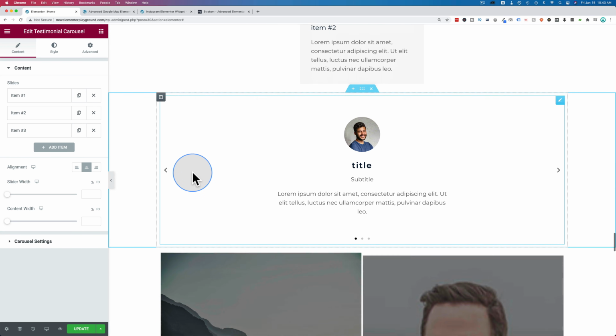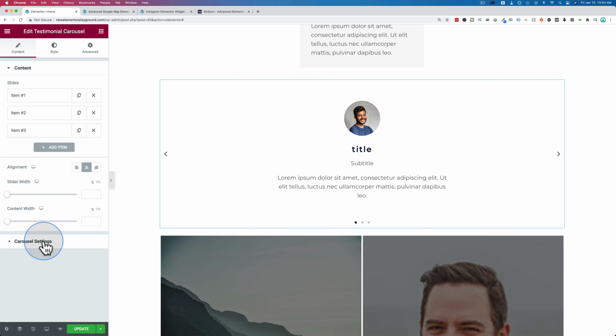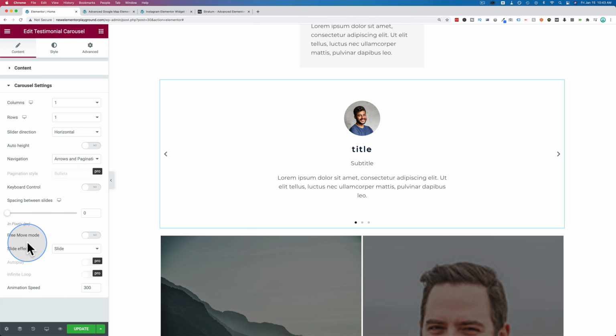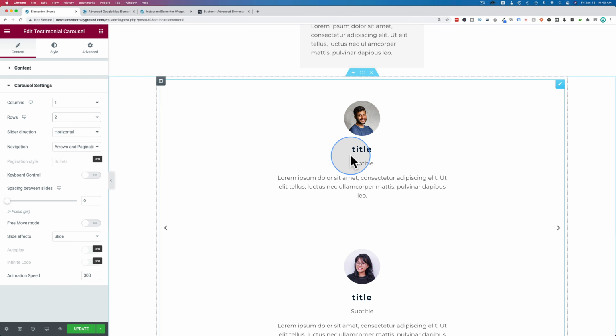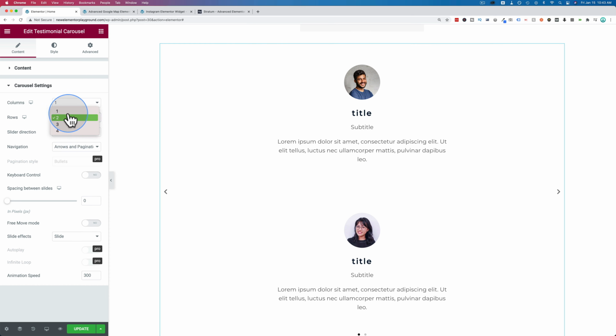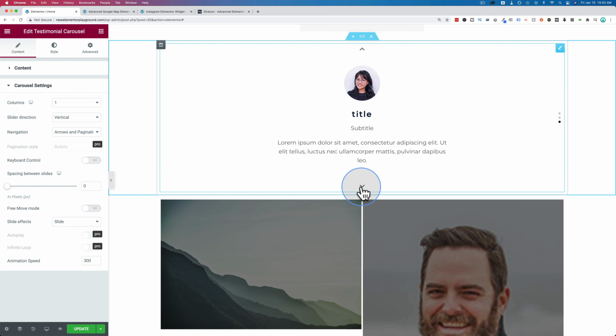We have a testimonial carousel. Pretty straightforward. Under the items, we can add content, picture, subtitle, things like that. Under carousel settings, we can set how many columns we want. We could have it in rows as well, so we could have them above each other, which you don't see too often for testimonial carousels, but you can do that here. You can change the slider direction, so it could be up and down if you want, instead of side to side.